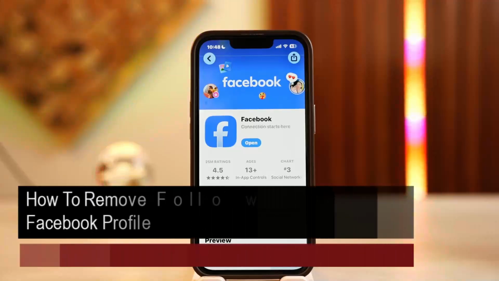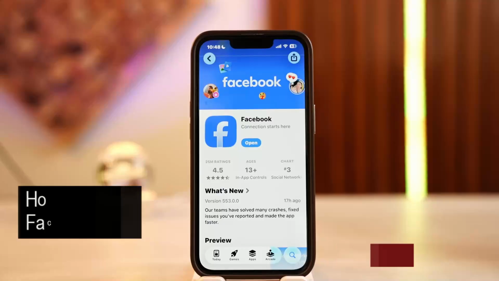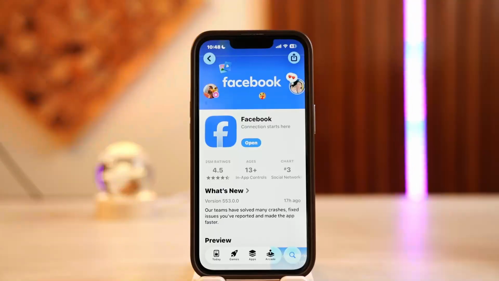How to remove the follow button on your Facebook profile. Well, to remove the follow button on your Facebook profile, you can change your "who can follow me" setting to friends instead of public. This is done via settings and privacy.